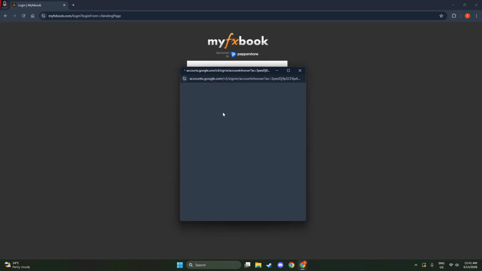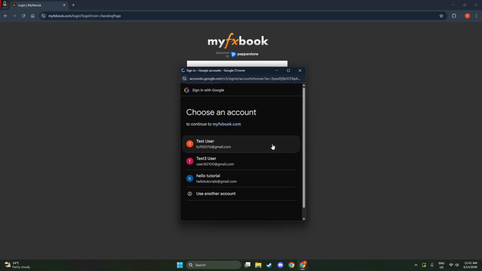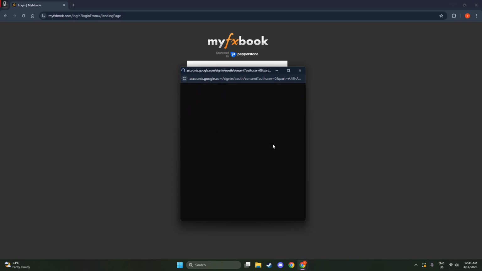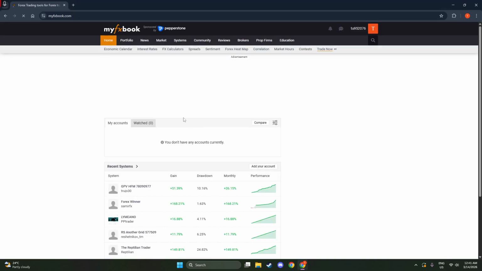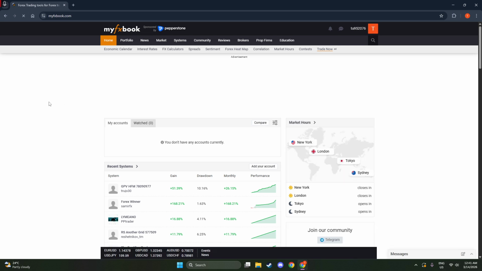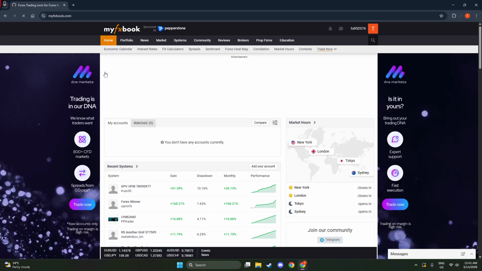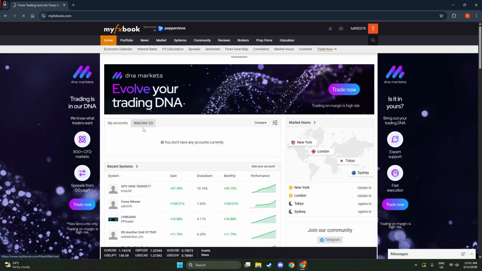For security, always make sure you're on the official Myfxbook website and avoid logging in from shared or untrusted devices. Once you're signed in, you'll land on the main dashboard. From here, you want to open the Add Account screen. You can do this in two simple ways.